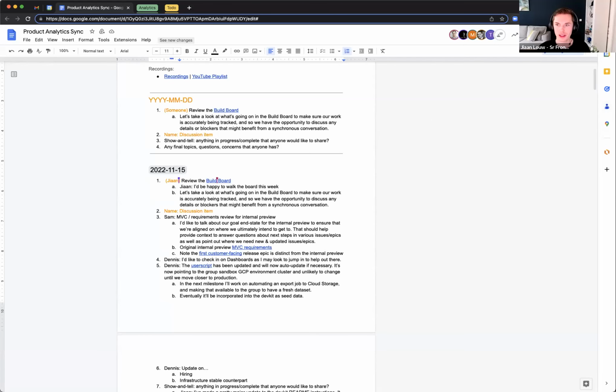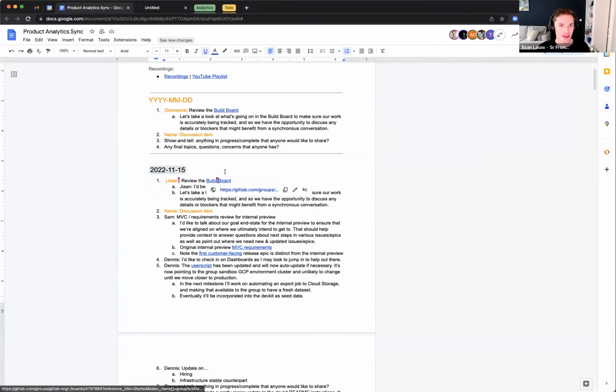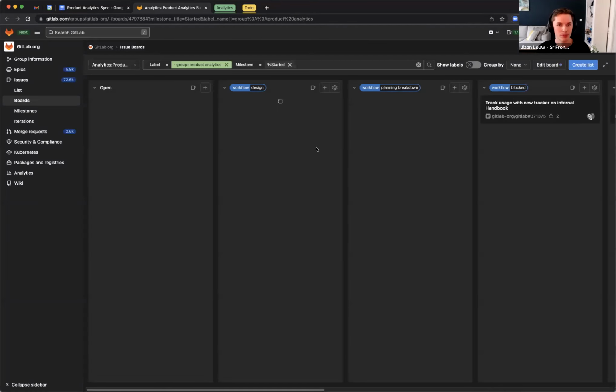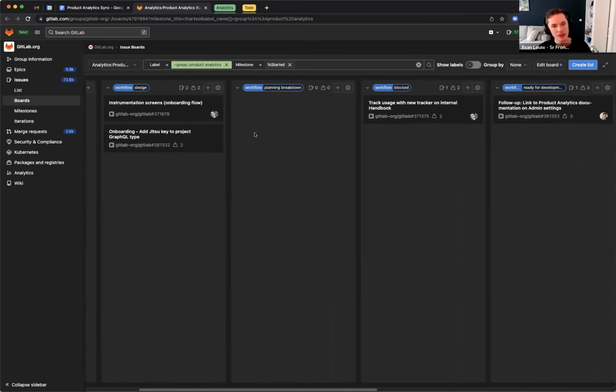I'll kick us off by sharing my screen and walking through the board. Can everyone see? Yep. Yeah, we can see what you're sharing. Let's walk through the board. First up in workflow design, we have Rob, your instrumentation screens onboarding flow.